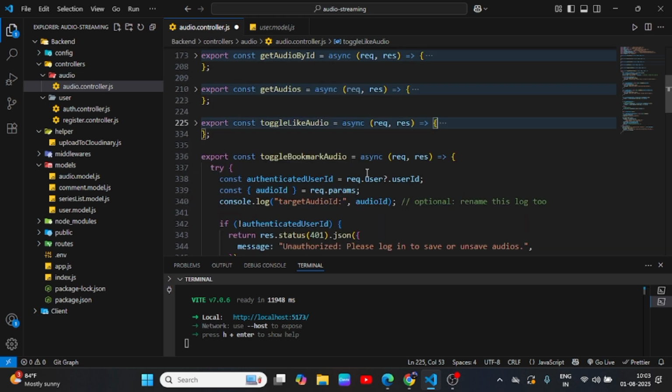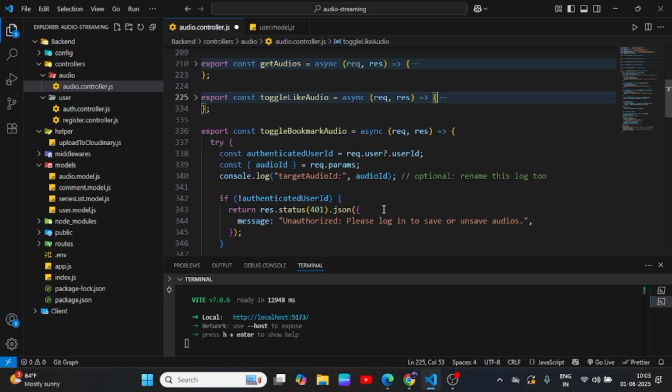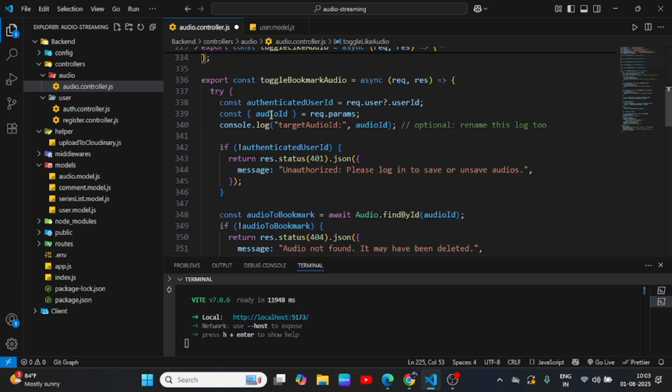Similarly, I have to extract the authenticated user ID, because I want to make sure who is saving, or who saved that document. I have to make sure it should be a login user. And also, I'm extracting the audio which you want to save. And then I'm checking, if you're not logged in, then please log in and save the audio.